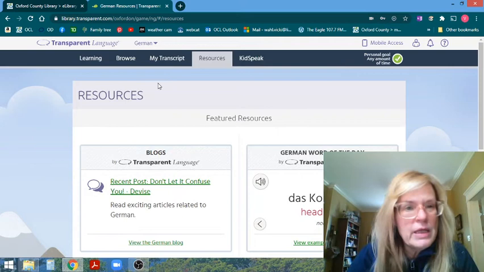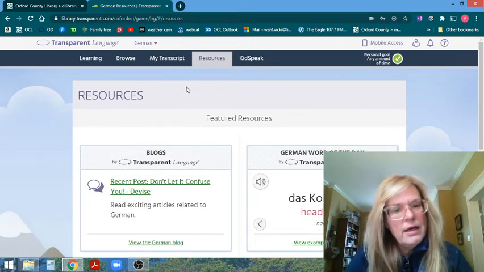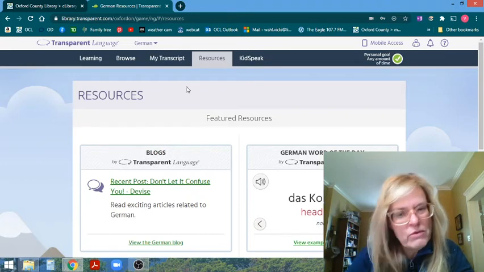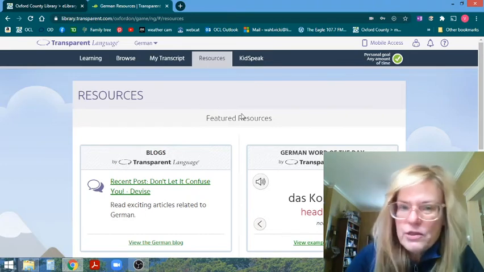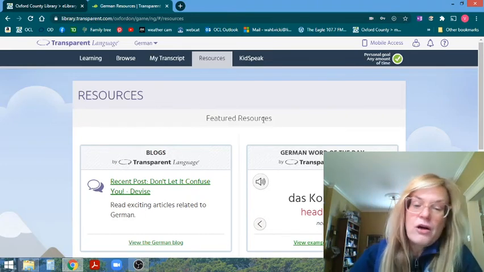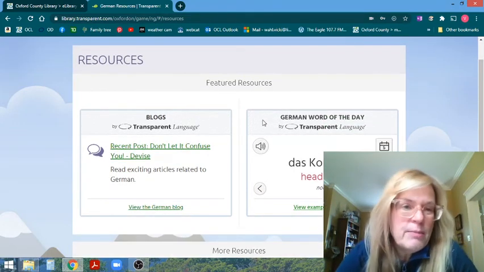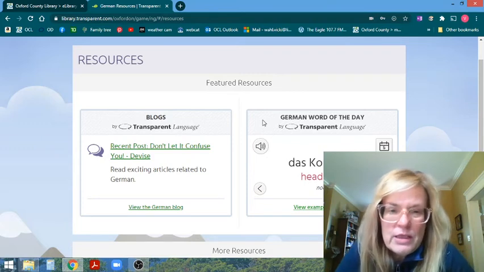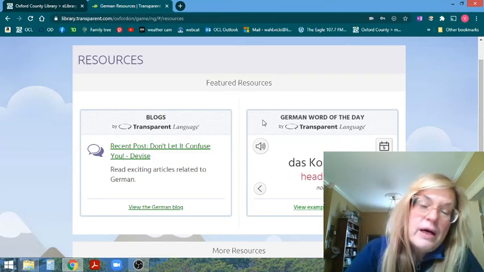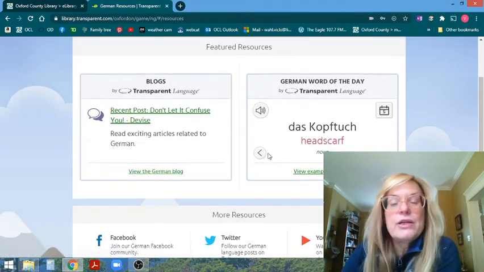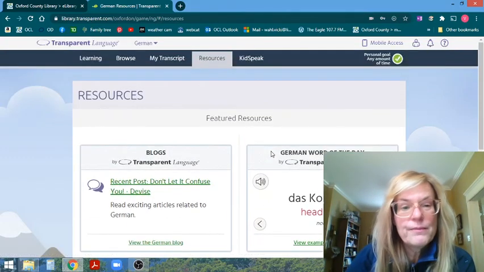So again, if you need help accessing your Oxford County Library account, the numbers that you need are the number on your library card plus your PIN number. If you need a library card, we can help you with that remotely. Contact by email myaccount@ocl.net or call your local branch library. They will also be able to get you set up with a library card.